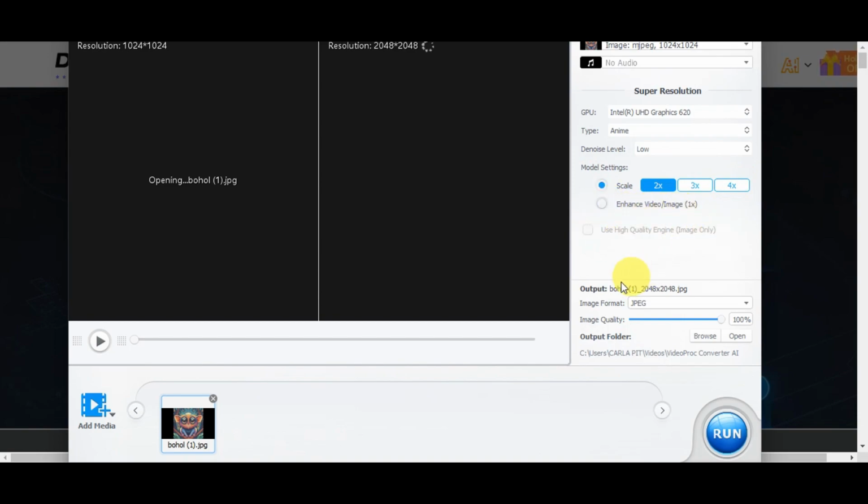You could have the output image format in here. There are different formats to choose from, PNG and JPEG. Let's just leave it at JPEG. Image quality to 100%, and for the output folder, you could choose from that one. So I'll just click on run in here to have it.